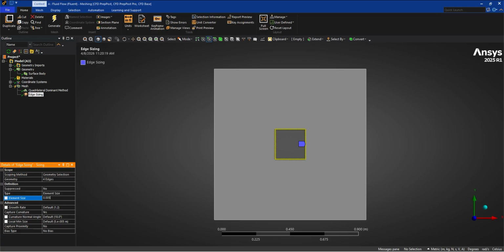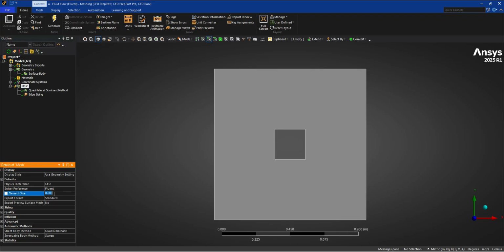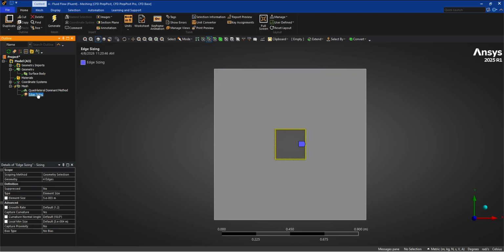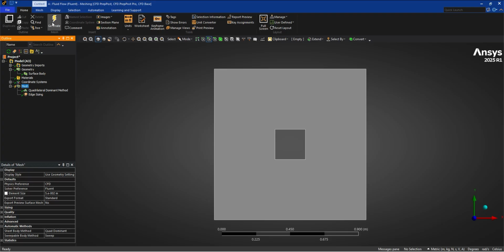So 0.005, so 5 millimeters. I think I did set the wrong number here. This 5, we want this to be 5 centimeters, so 0.05. So on the meshes and close to my meshes, I'm going to have a smaller cell size, and further from my mesh, I'm going to have a larger cell size. We are ready to hit generate here and go from there.